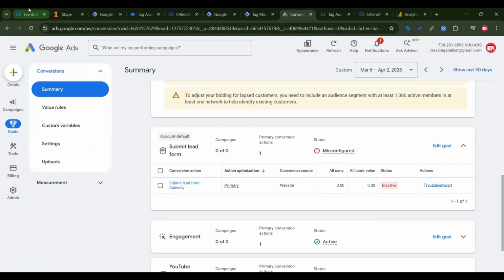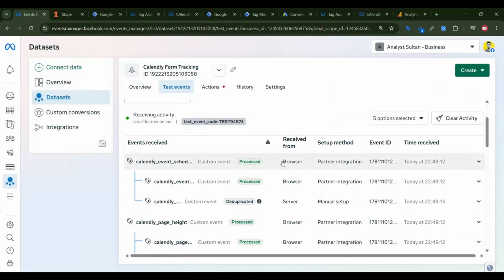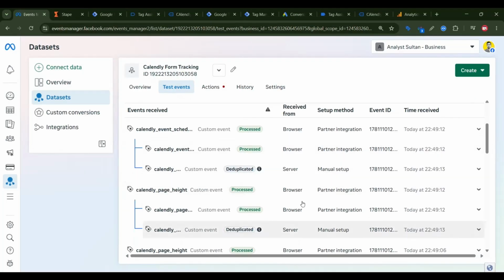After some time later, if we check again our meta event manager, you will see that all of these tag events already deduplicated and events parameters already from browser and server. So our setup is perfectly okay.